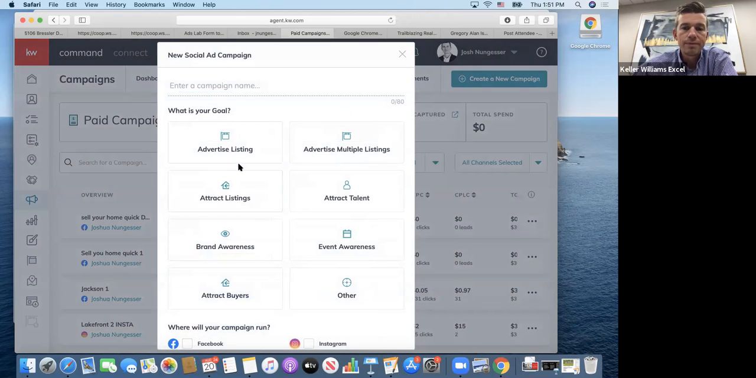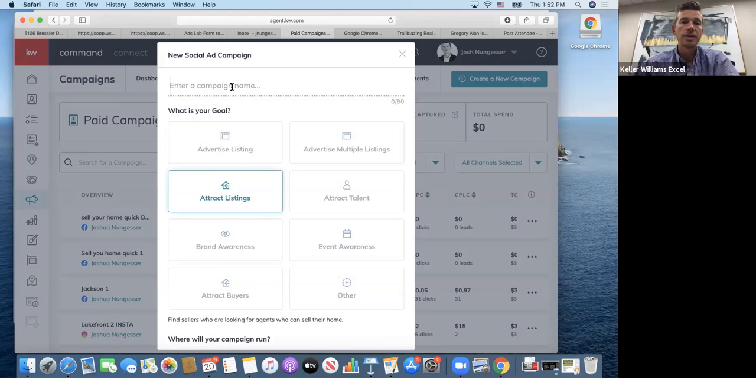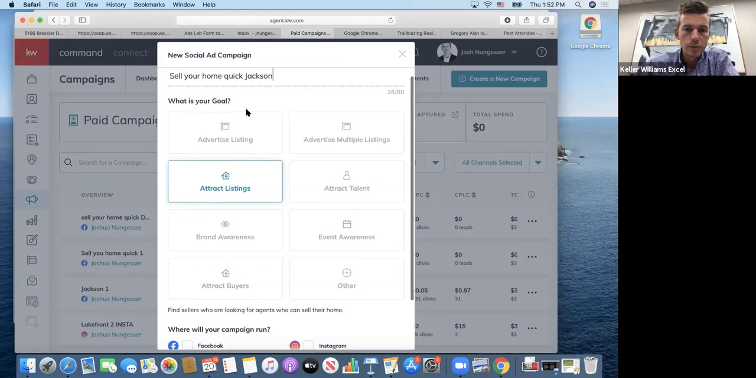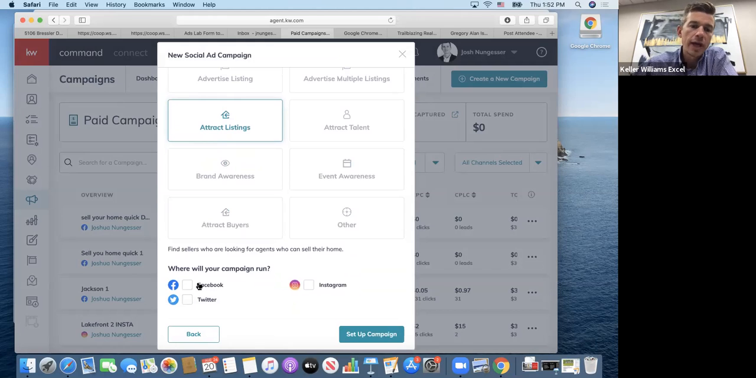The goal here, this has been another thing that I've tested. I find the most luck with attract buyers. I think it hits more eyeballs. However, what I'm really looking for here is what we want to do is attract listings. So I'm gonna click attract listings. I need to enter a name for the campaign. So this will be sell your home quick, Jackson.